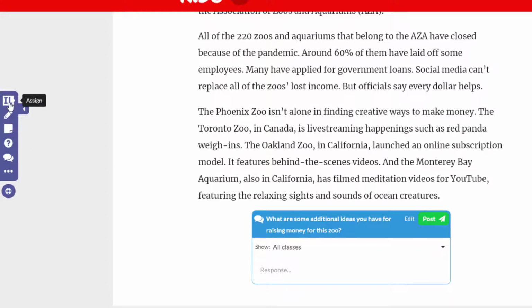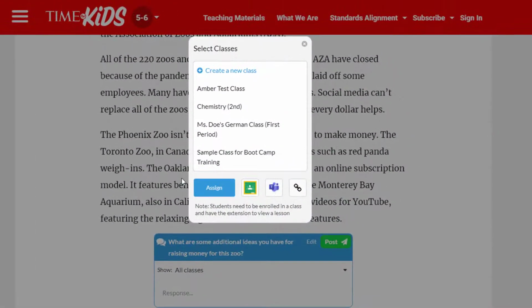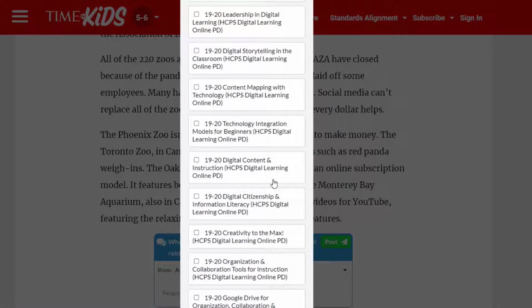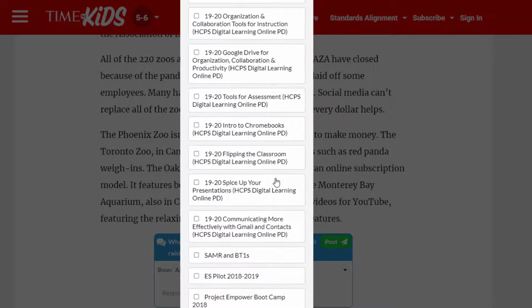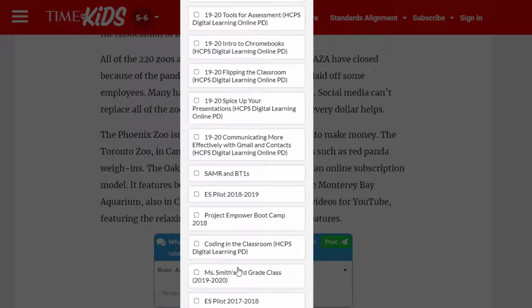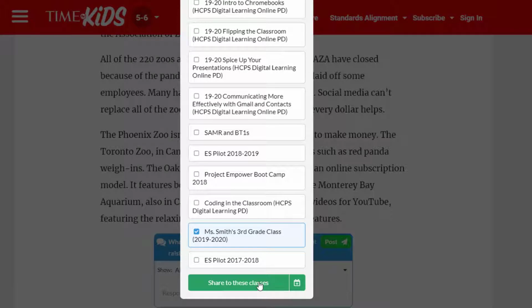So I'm going to click on the Assign button, and notice I could create a class in InsertLearning, but here's the wonderful thing, I can use Google Classroom. So once I click Share to Classroom and confirm that my account can be used with InsertLearning, I can find the class to which I want to assign this particular article. So I'm going to use Miss Smith's 3rd grade class, and I'm going to say Share.